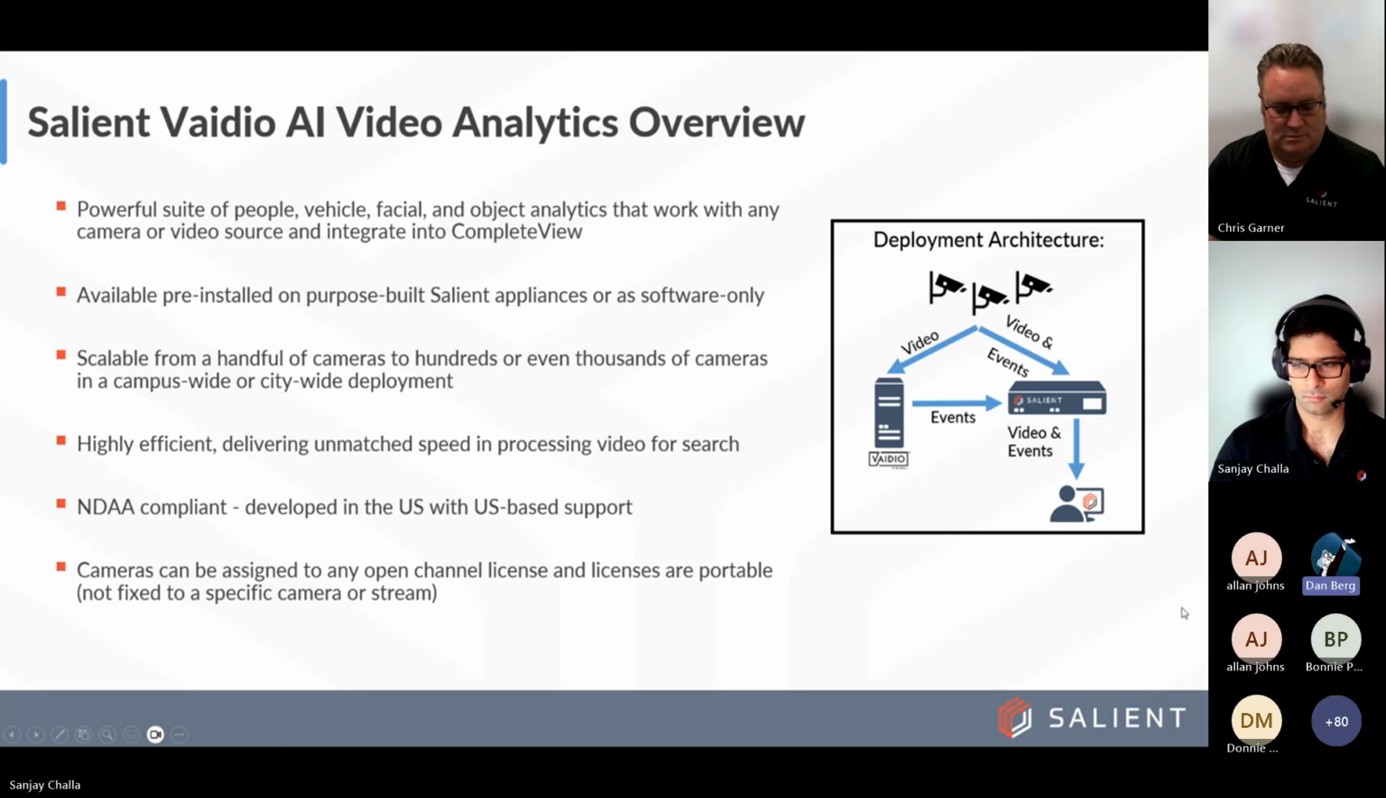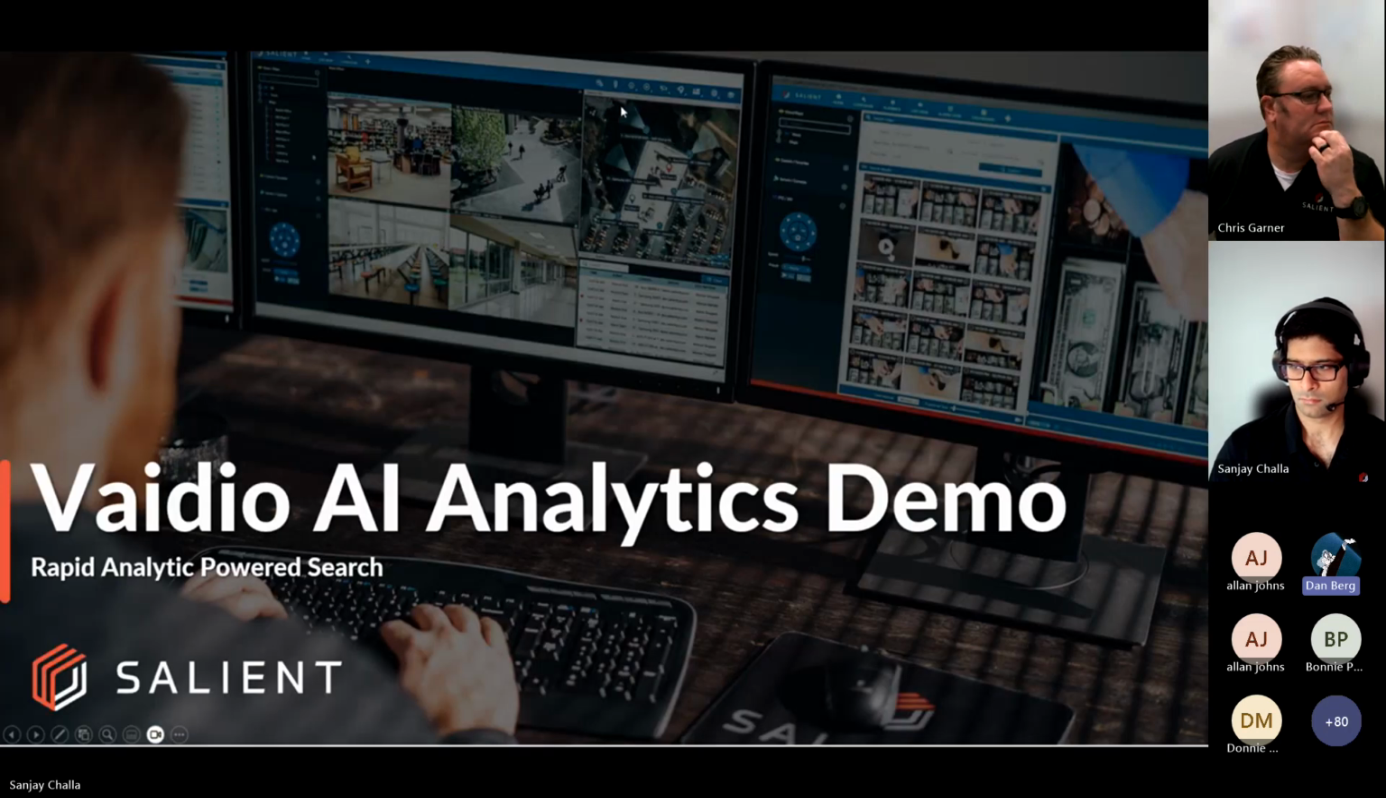And the licenses are, well, not open, but they're transferable. So you can move the video analytic license from camera to camera as your needs require you to do so. And you don't need to contact us for that. You just have to configure the camera to be analyzed. So let's do a quick little demonstration here. Share my screen.